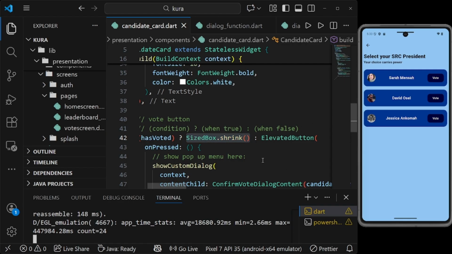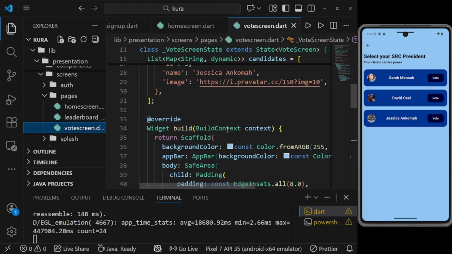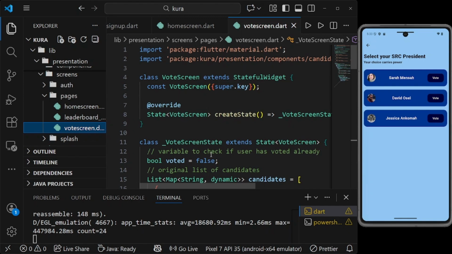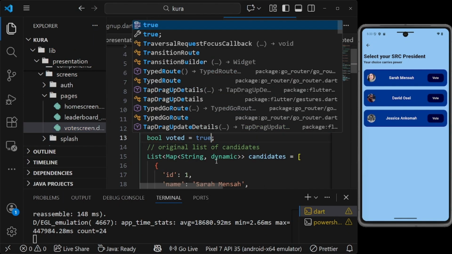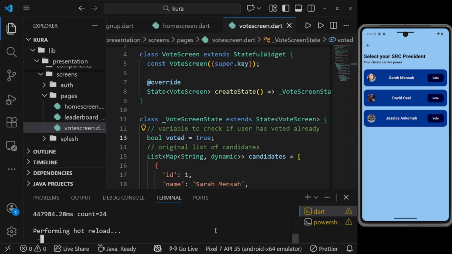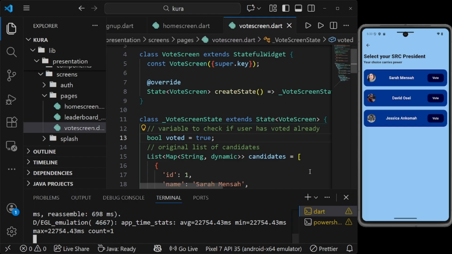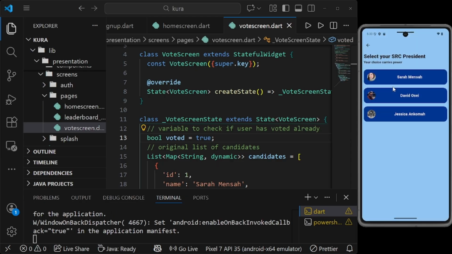What will come? Nothing will be there because our hasVoted on the whole screen is what? hasVoted is taking voted, and the value for voted, I'm on the whole screen right now, the value for voted is what? False, right? Let's change it to true. Let's say voted is true. Let me hot restart. It's true. Let me see. Okay, it's gone, right?